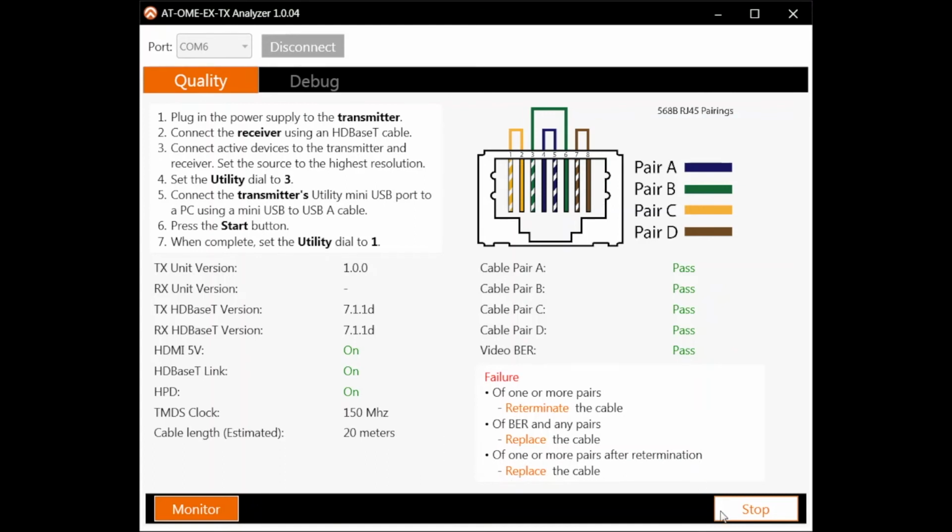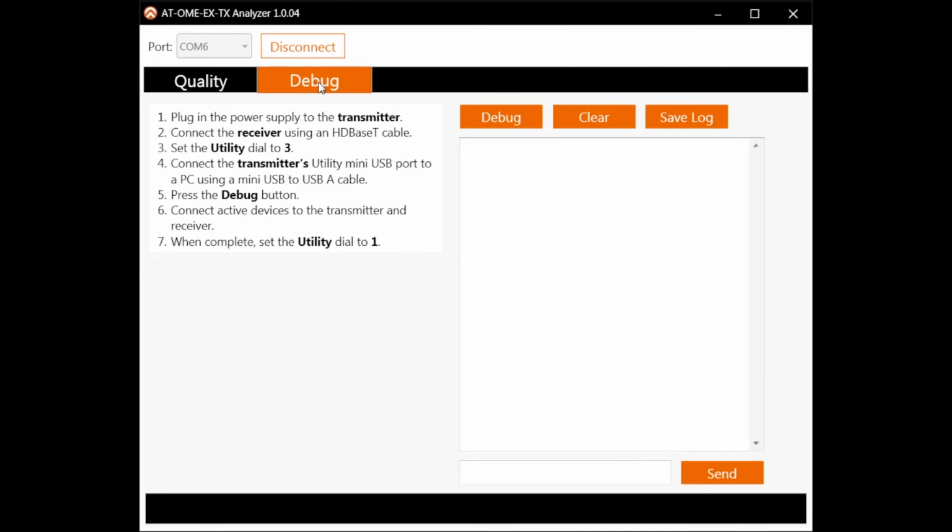One final thing you can do, let me click the stop button here, is you can click on the D button tab at the top menu, and from here you can actually run an analysis of your line, and you can submit that to the Atlona tech support team and help diagnosing issues that you could run into on an HDBaseT line.